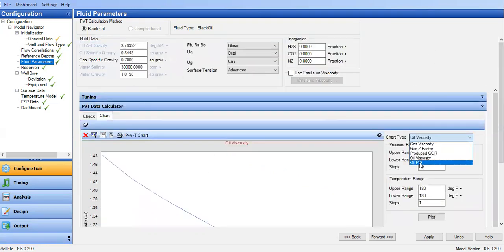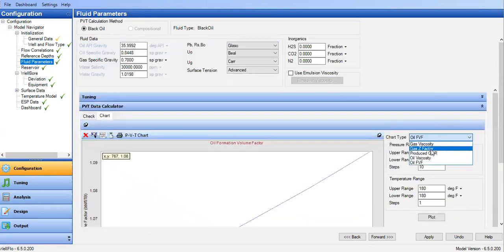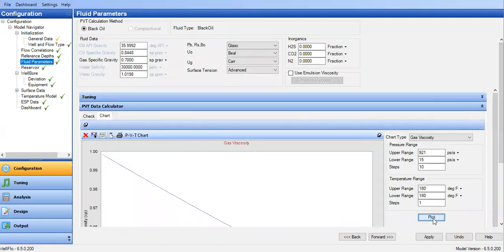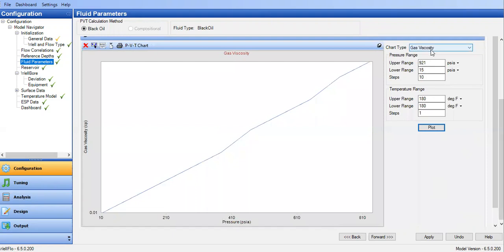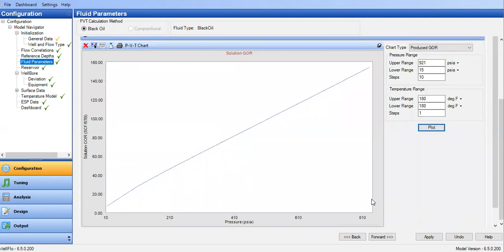Very simple. You can get the oil formation volume factor as well, and also the gas Z factor and gas viscosity. As the pressure decreases, the gas viscosity decreases as well. And lastly, the produced GOR. As you go down to atmospheric pressure, of course, the solution GOR will decrease because more and more gas will be liberated.